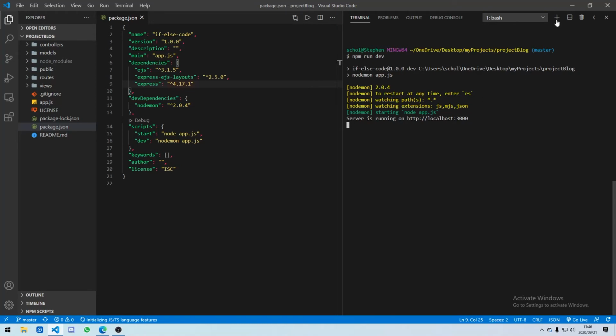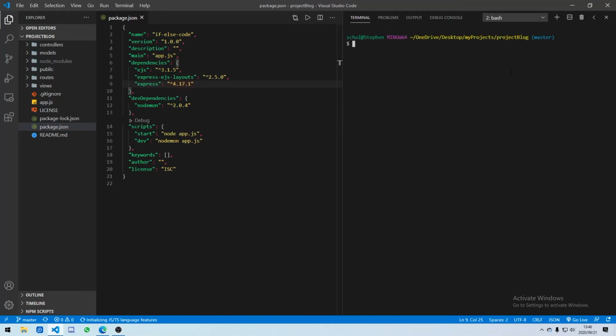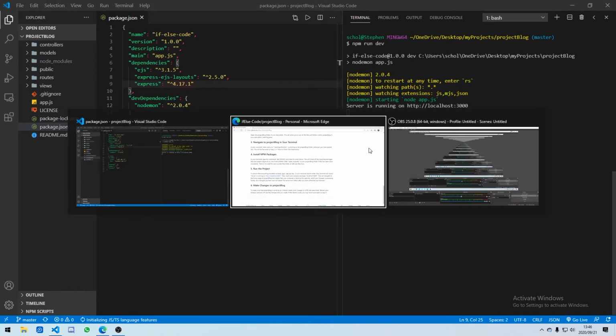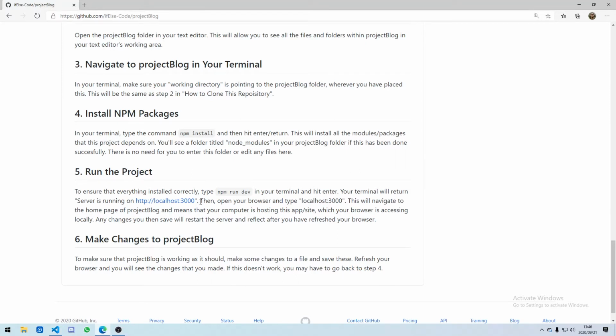I could open up another terminal if I wanted to, and I can do that stuff over here while I'm running the server. I don't need to currently, so I'm just going to delete that terminal. And I'm just looking at this terminal here where we're running this server. Let's see what else it says here. Then open your browser and type localhost:3000. This will navigate to the home page of projectBlog and means that your computer is hosting this app or site which your browser is accessing locally.